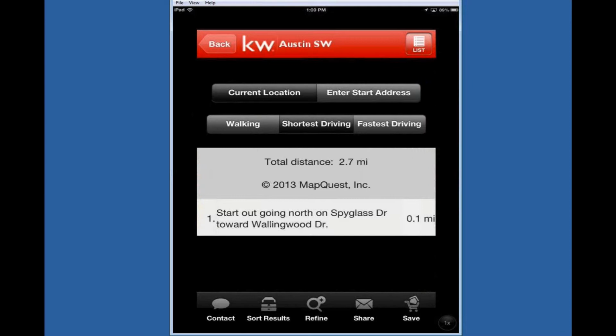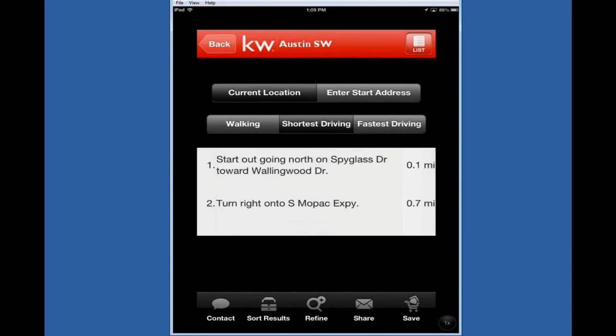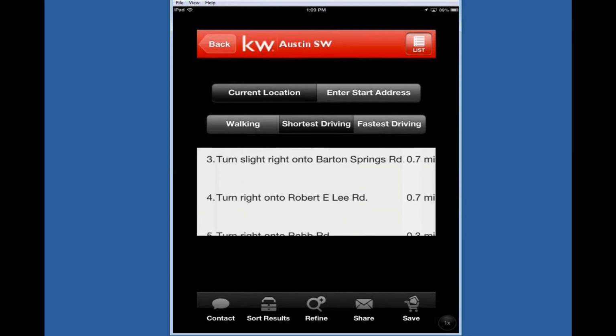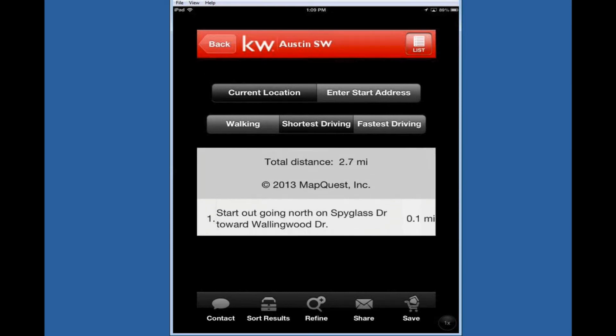So going down, we have walking directions, shortest driving, fastest driving directions, and above that, the option to get these directions from your current location or from another start address. So just like any kind of GPS-enabled map tool, that's available in your app as well.